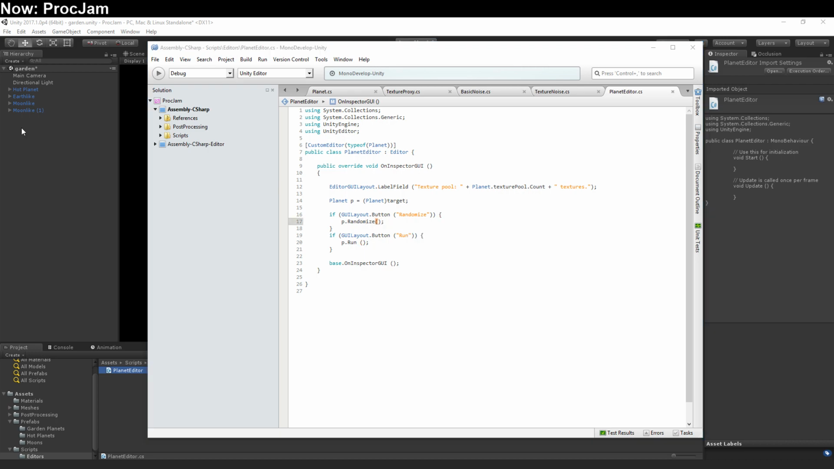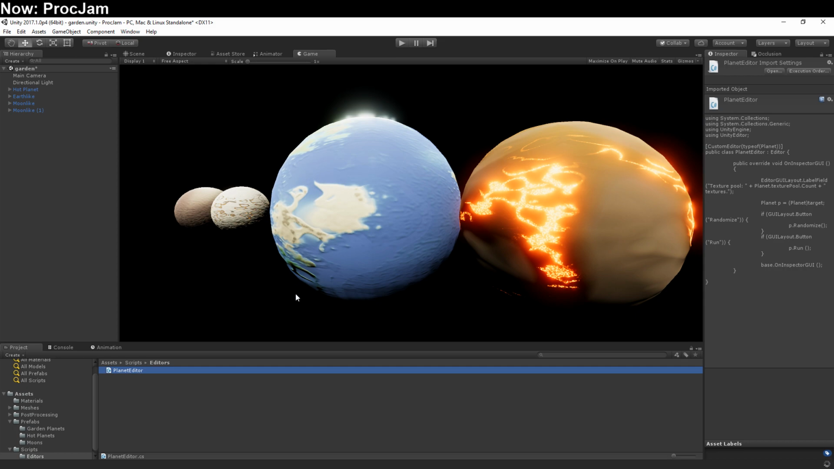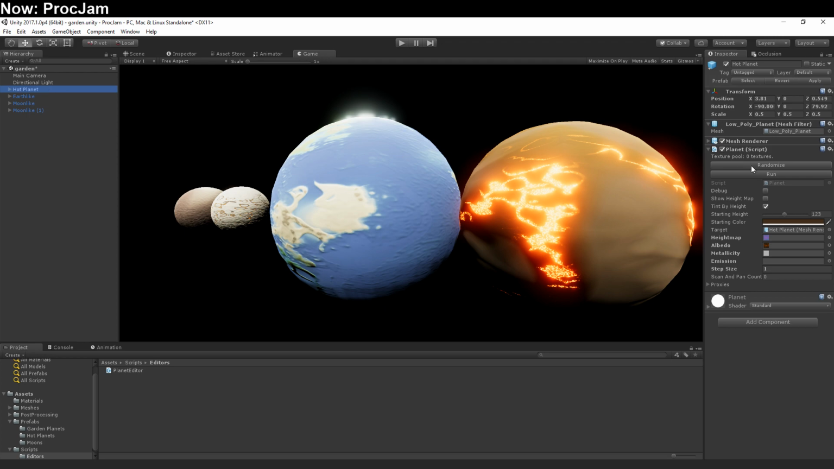Exciting stuff. Basic Unity details. Mostly I did this because I want that texture pool information. There are some times when that might be more useful. And now you can see I've got randomize and run set up right here. So these are scaled to specific sizes. The hot planet is 0.5, 0.5. This is 1, 1, 1, and these are 0.25, 0.25. So that should neatly fall into the 3 categories that we need.